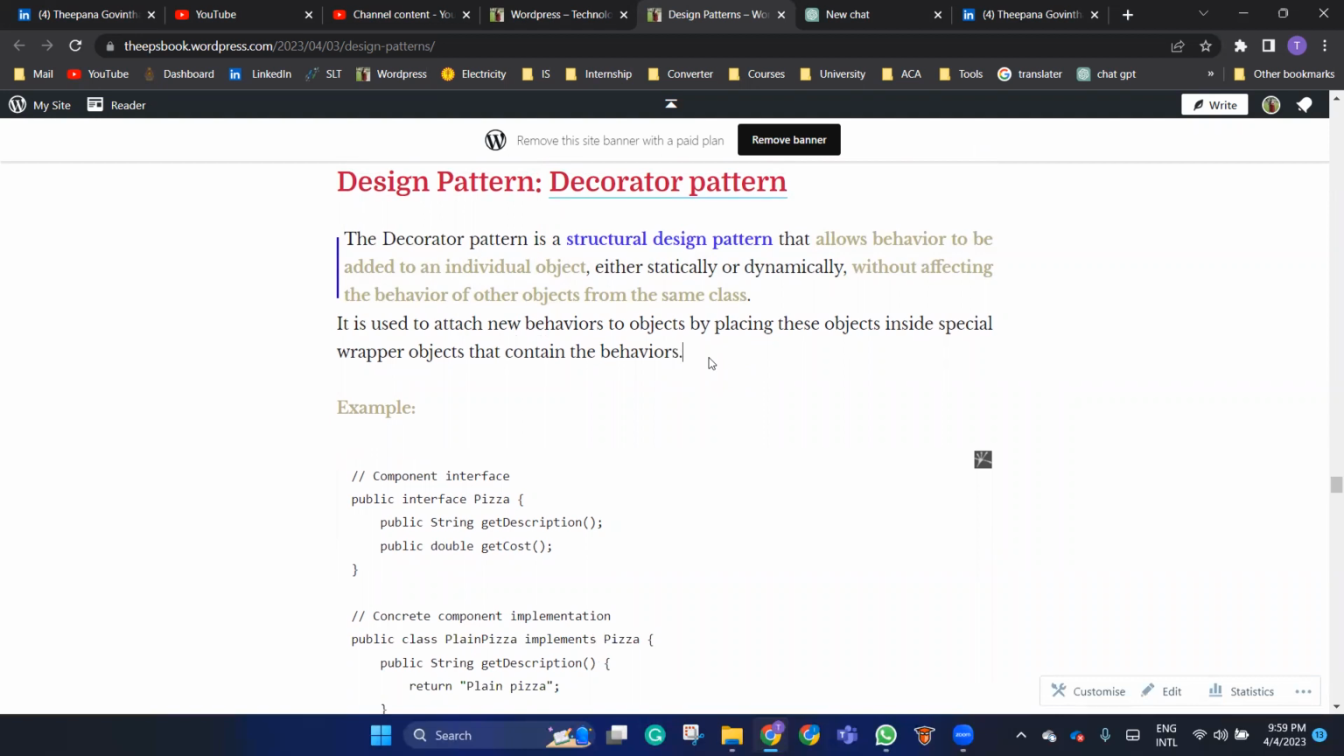Let's say you have the pizza. But for the pizza, sometimes you need to add some toppings, for example, like cheese. If you add cheese, the price will change. Otherwise, the price of the pizza remains constant. So here, only the cheese topped pizza needs to be changed. Only some behavior needs to be added for the cheese topped pizza, while others remain constant.